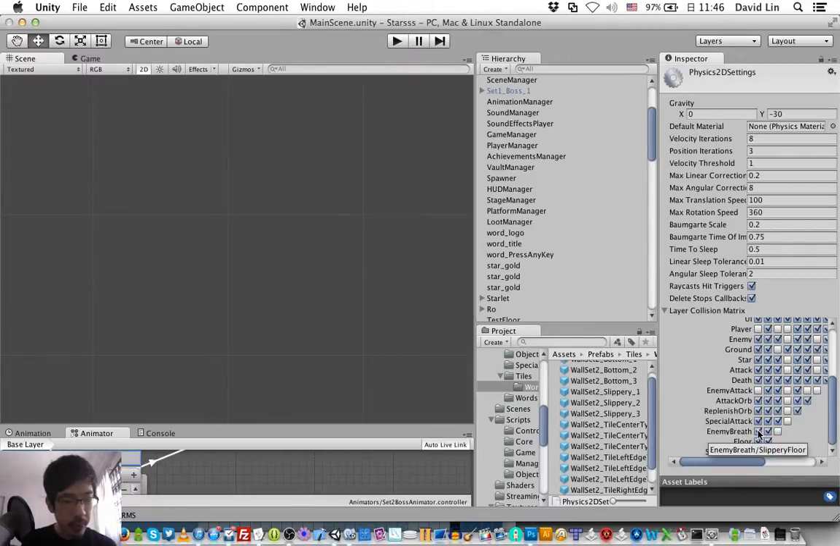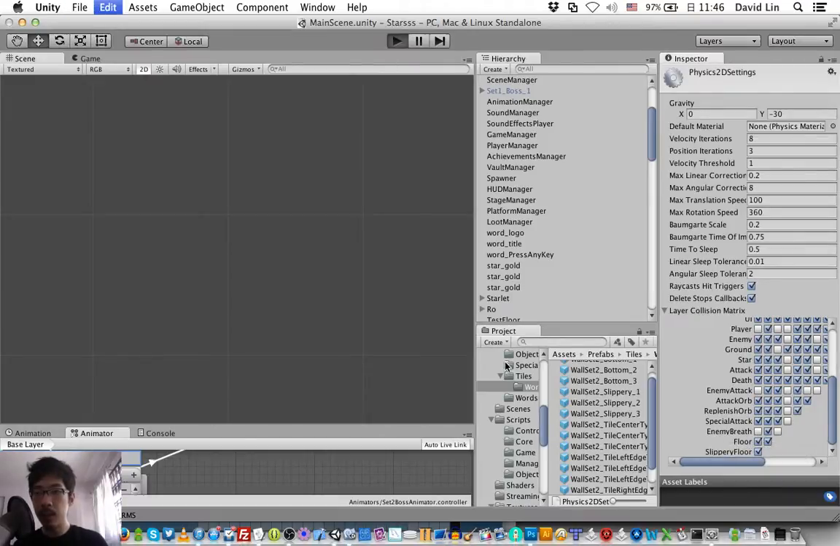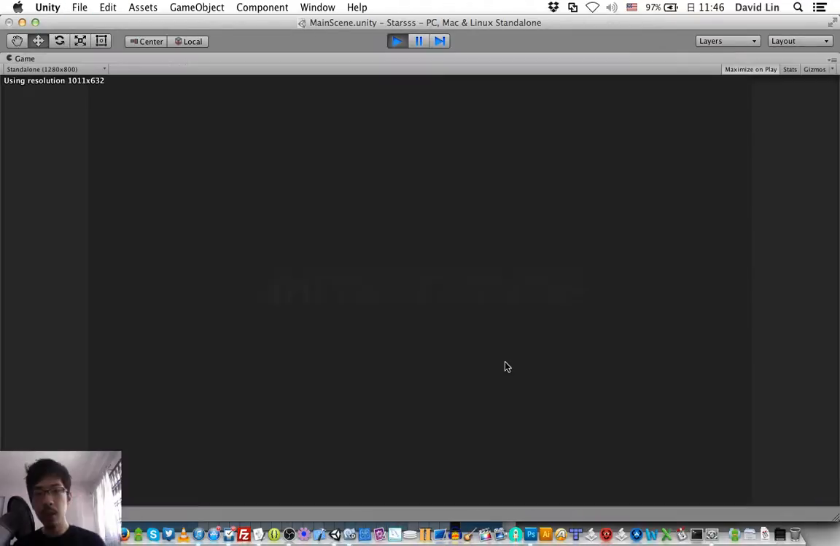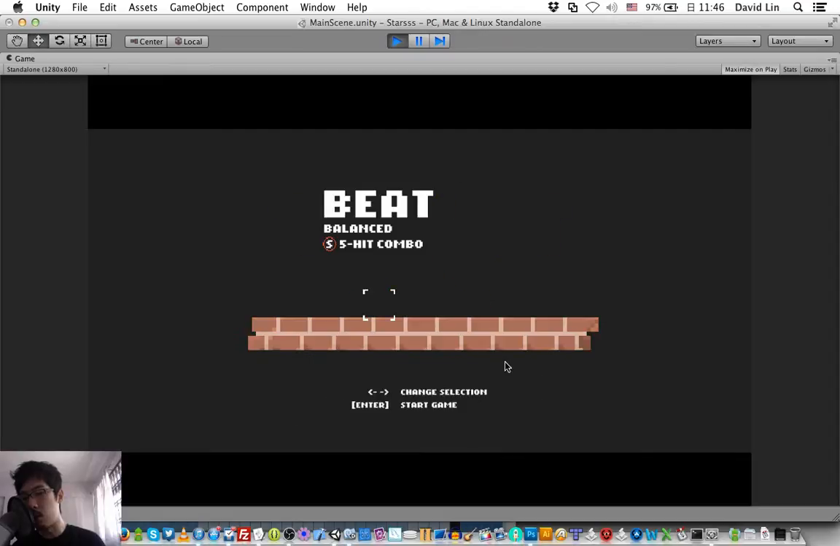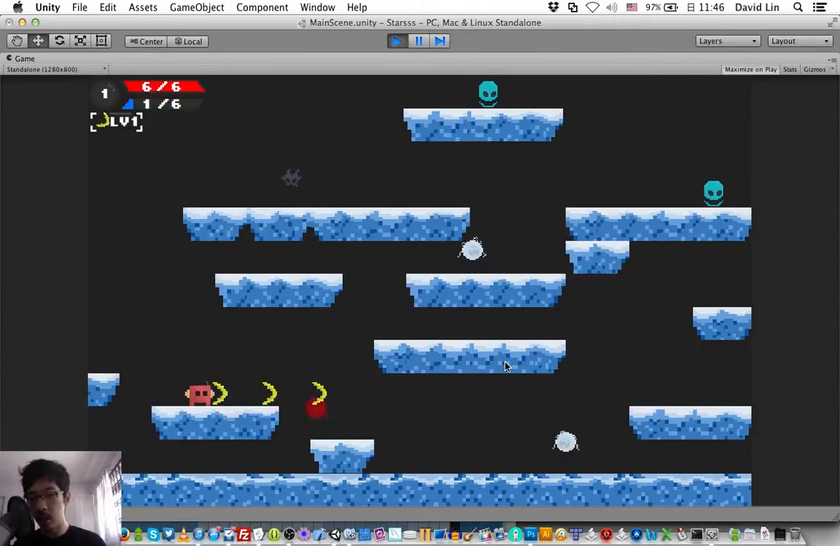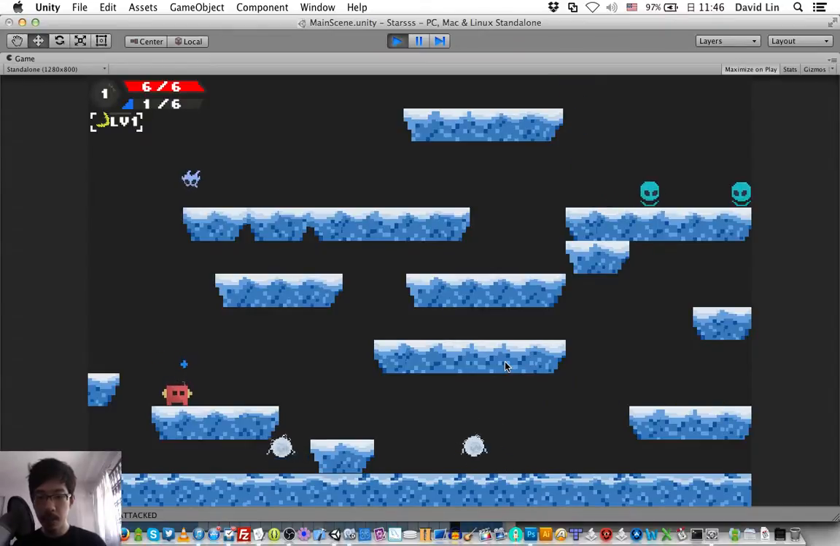Enemy breath, slippery floor. The hundreds and hundreds of small little blue particles are actually the enemy breath, but not the enemy attack. So now that we have changed that, that should work.